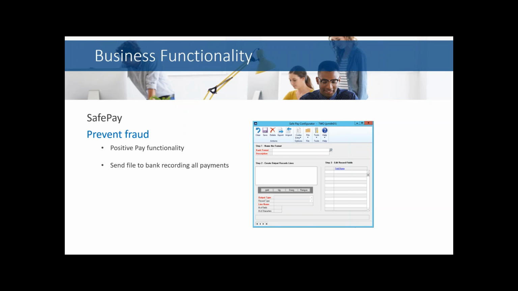Any other questions? Okay. Like I was just starting to say, there are tools that help. There's a tool that actually helps us prevent fraud. We have the ability to use what's called SafePay, and you may know it more commonly as Positive Pay. It is part of the e-banking suite inside of Dynamics GP. And for any of you on GP 2013 or later, it is included in your software. So you own this piece of software, you just may not know it.